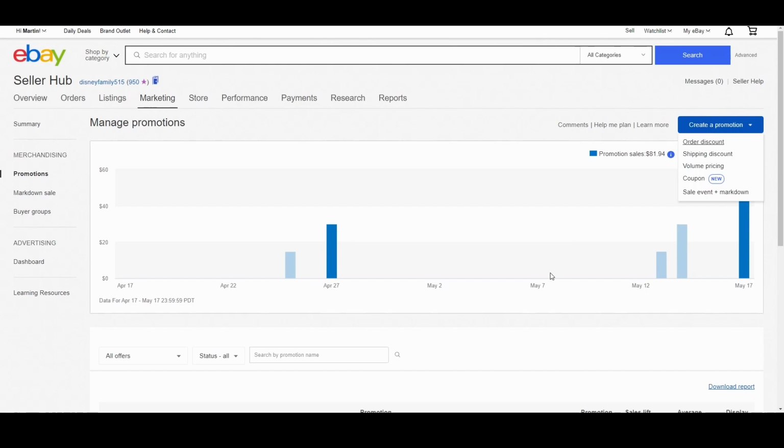And I had used coupons in the past with very little success. This is a different type of a coupon. It's a coupon that goes out to a whole group at once as opposed to individual orders. And then we'll slide over to the right where it says Create a Promotion and select this new option, Coupon.